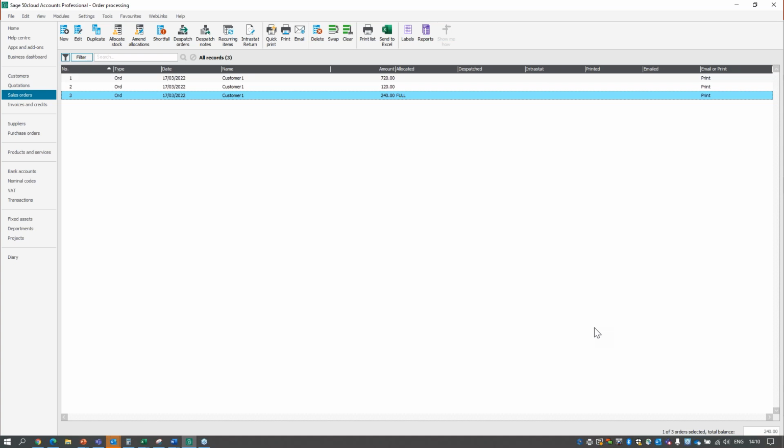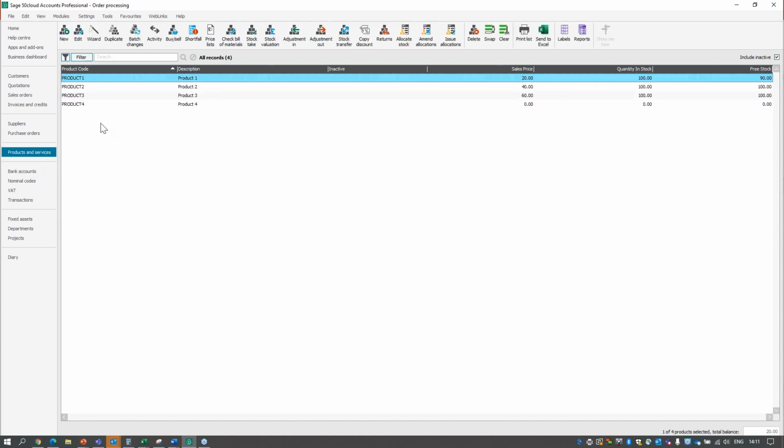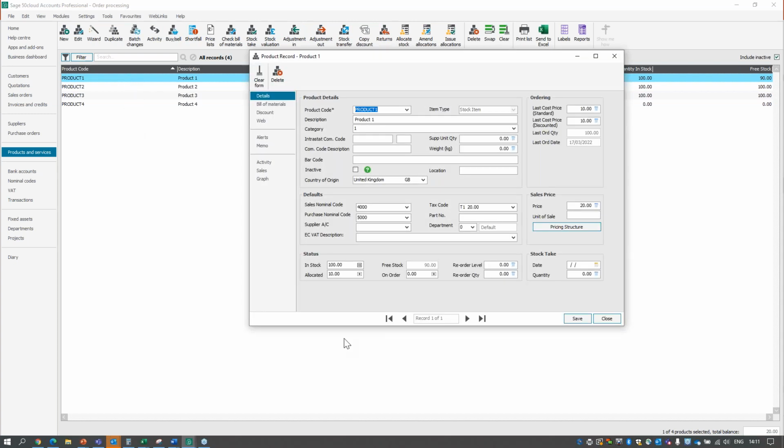So what you can see now is I have my order. It's fully allocated, but we've not got anything in dispatched yet, so it hasn't yet been dispatched. Now, if we were to go back and look at our product, so product 1, if you look in the status section at the bottom, we've got 100 in stock, but 10 are allocated. So we've actually only got 93. So already, although all we've done is allocate, it is impacting the product record. So it's assigning that stock to that particular module.